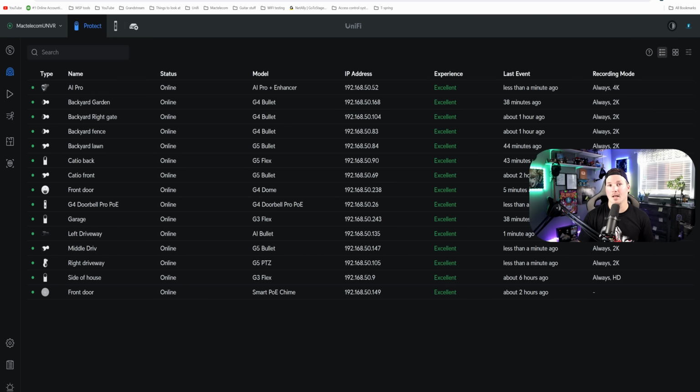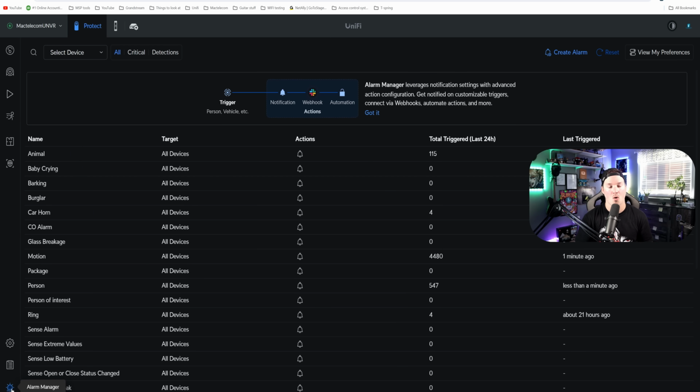The first thing we're going to take a look at is the Alarm Manager, which allows us to create different notifications. If we look down in the bottom left-hand corner, you can see this alarm icon, which is the manager. If we click on that, it's going to bring up a whole bunch of different things. On the left-hand side, we can select the device, and we can see all critical or detections, and then on the right-hand side, we can create an alarm and then view my preferences.